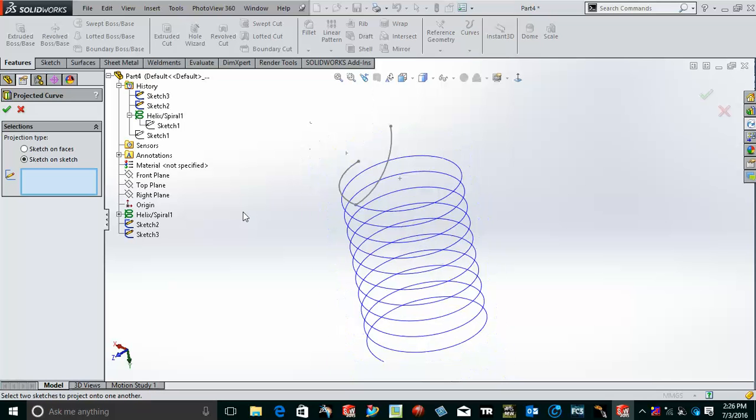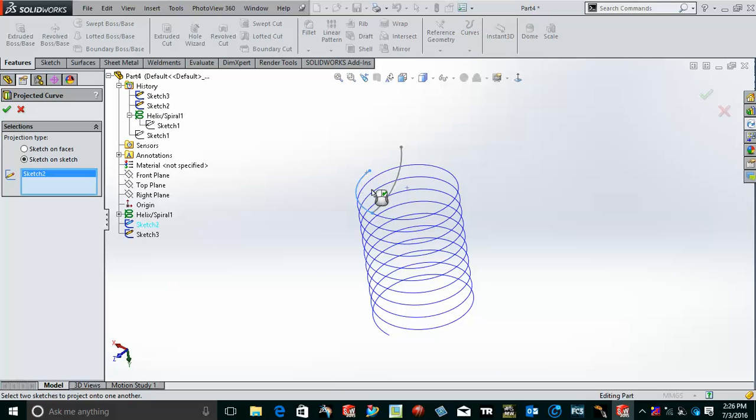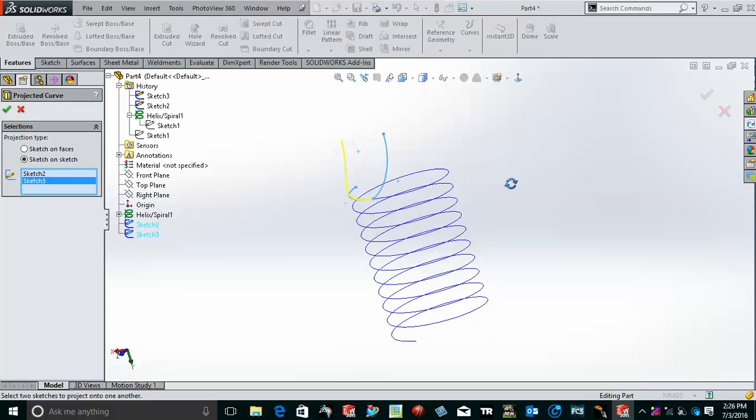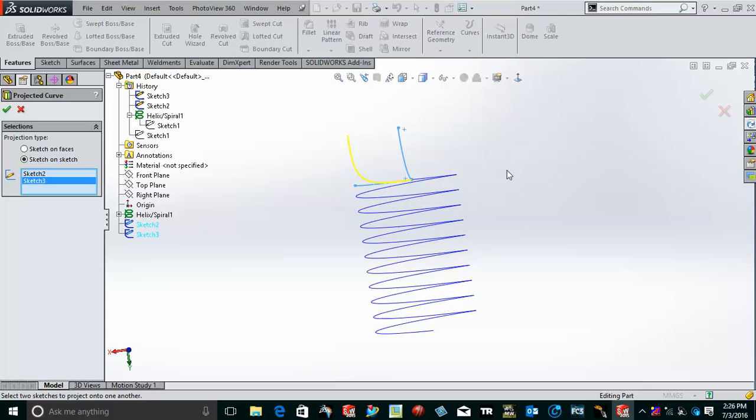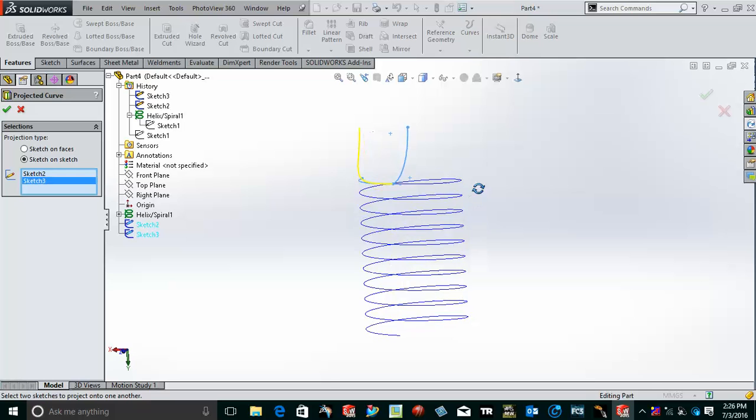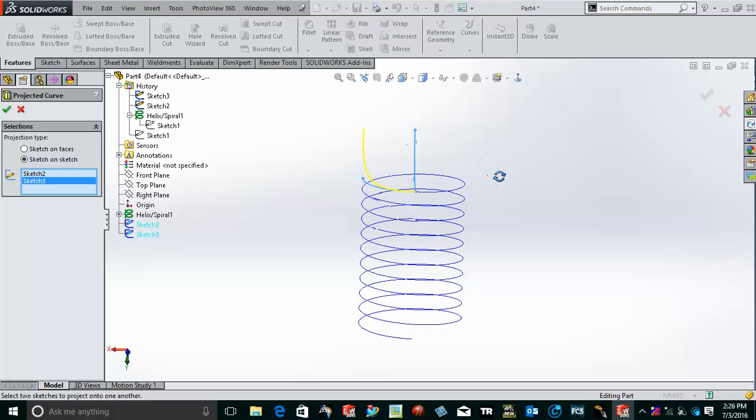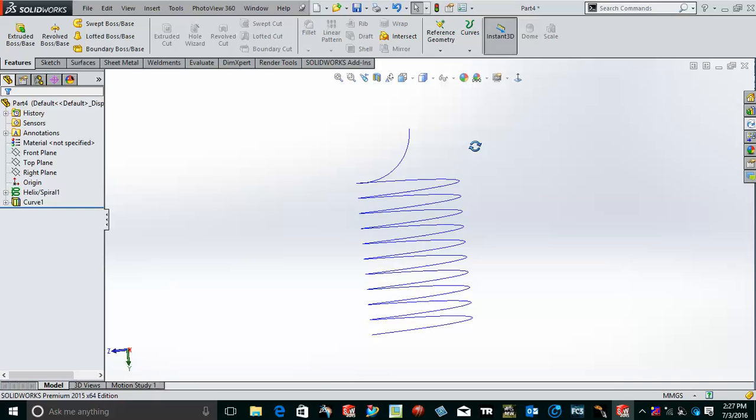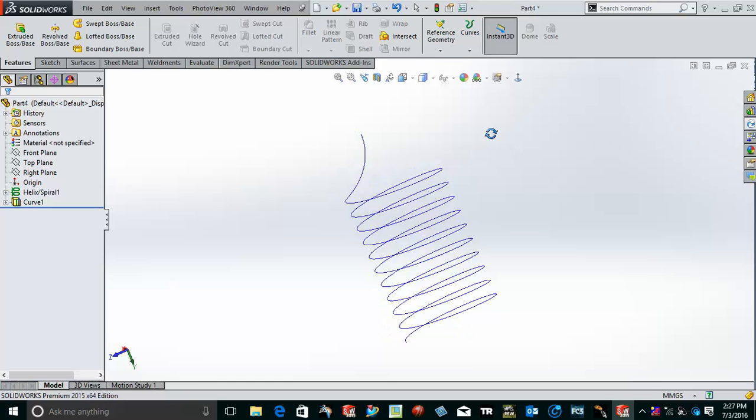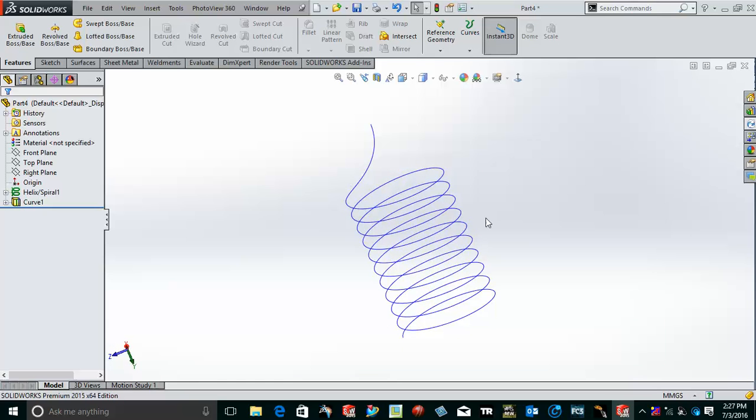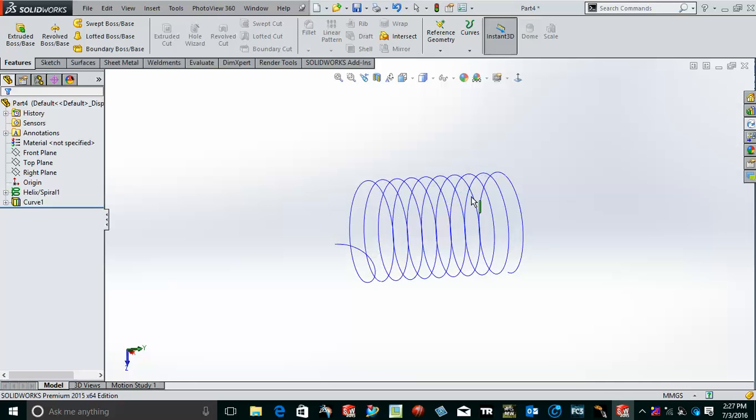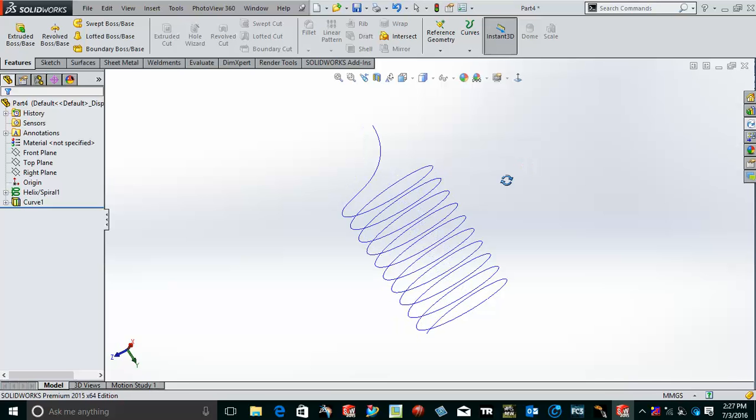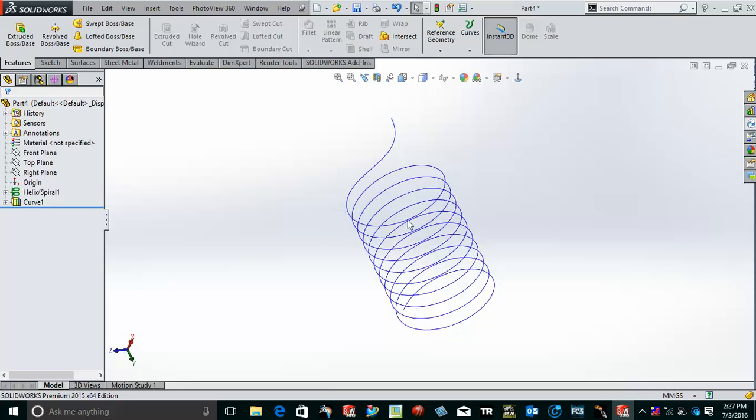Go to the sketch on sketch, select the two sketches, this one, and it will be projected. You can see it has been projected. The yellow one is the resultant, and it has been formed with the help of these two sketches. Now make it okay. As soon as you do it okay, you can see a composite curve has been generated. In the same way, we have to do it on the opposite side, but we have to make this complete.